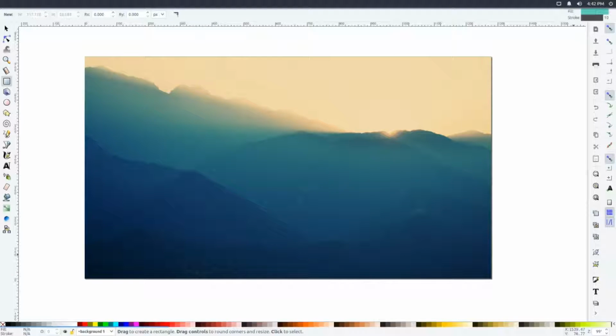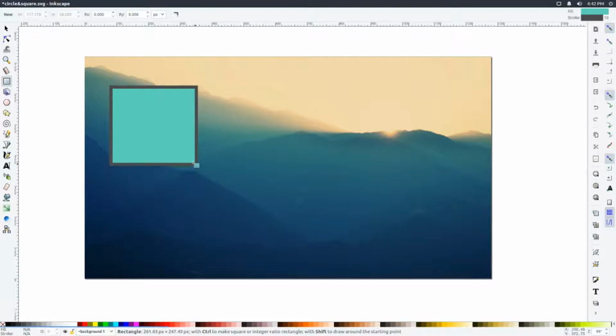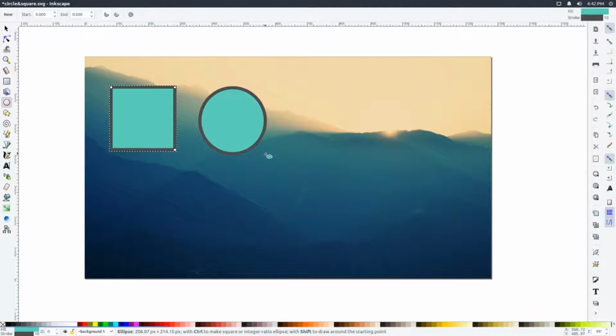Hello everyone, and in today's episode we'll be working with the square and circle tool. You can find them in your toolbar right here. Square, circle. And to create a square, make sure you're selected and then click and drag, and that will drag out a square. It is very similar for the circle tool as well. You can create a circle.